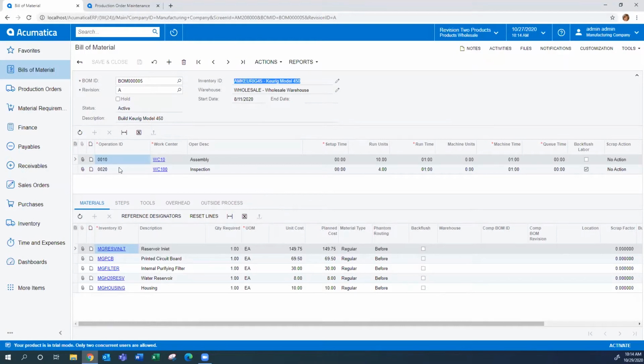Some of the production that you do may be fairly simple and may just have one operation. Some of the production that you do may have many operations that your product must undergo between start and completion of manufacturing. So everything within Acumatica Manufacturing is operation-based.